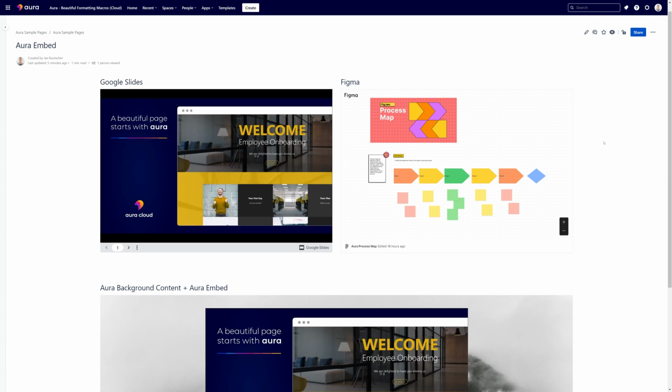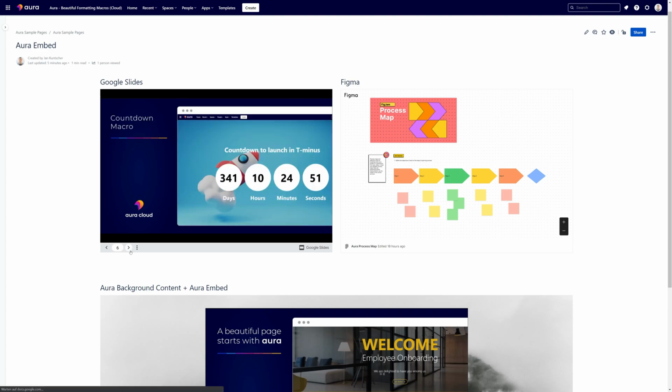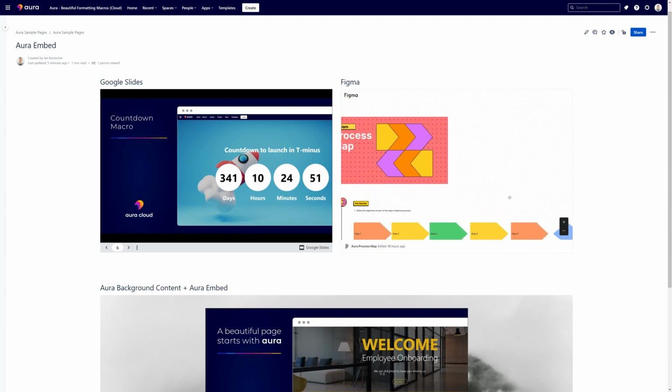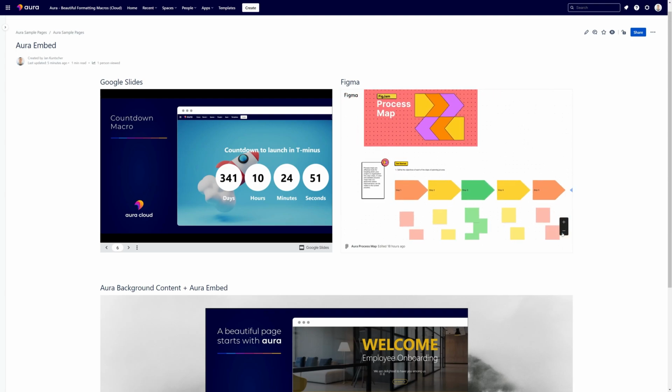With Aura Embed, you are able to embed specific external tools and files into your Confluence page. As you can see, we have embedded the Google slide file, and it looks like that. And you can navigate through the different slides just like that. It's really easy. And on the right side, you see an example of a Figma file. You can zoom in and zoom out, and you can drag and drop so you can navigate through your whiteboard.